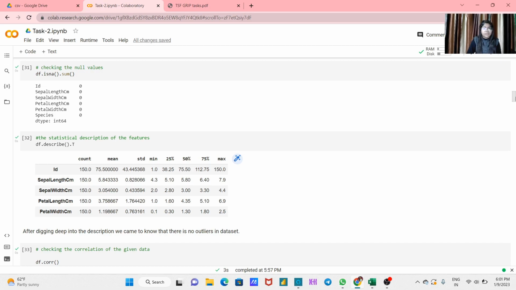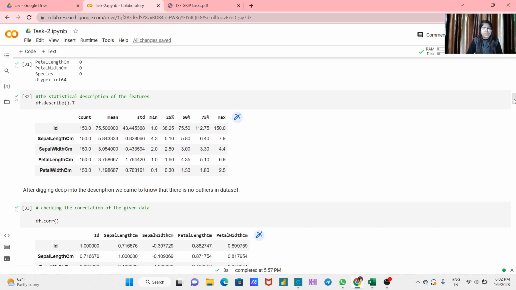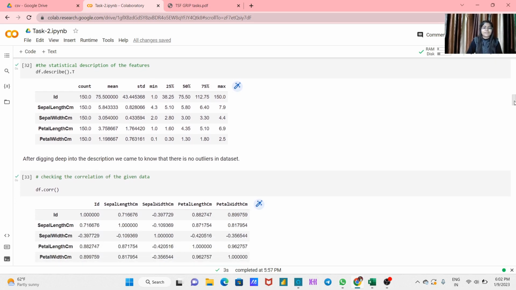After checking null values, let's see the statistical description of the data, which is df.describe().T. I use .T for a transposed view. So here we have all the descriptions like what is the mean, what is the standard deviation, what is the minimum number, what is our median, and what is our maximum number here. After digging deep into the description, we came to know that there is no outlier in the data set.